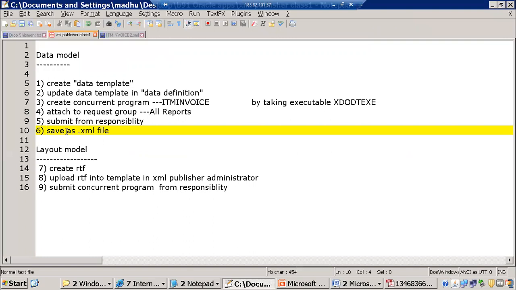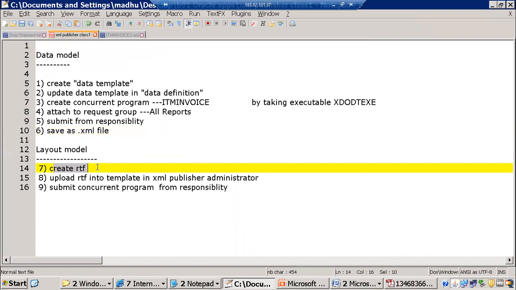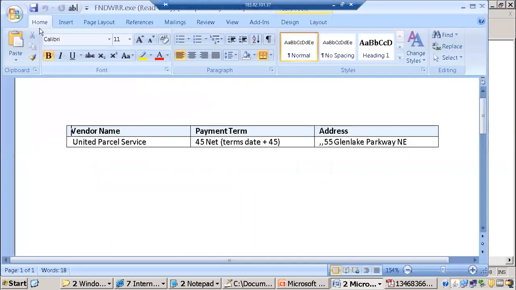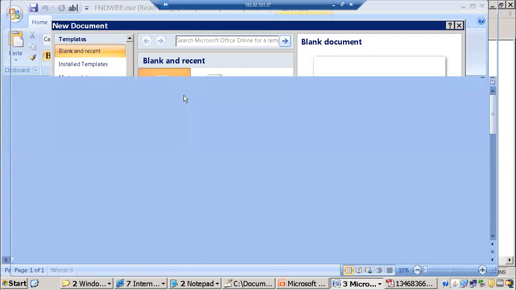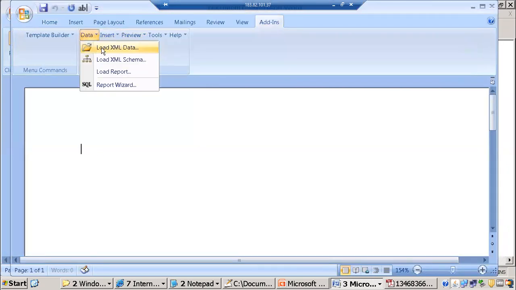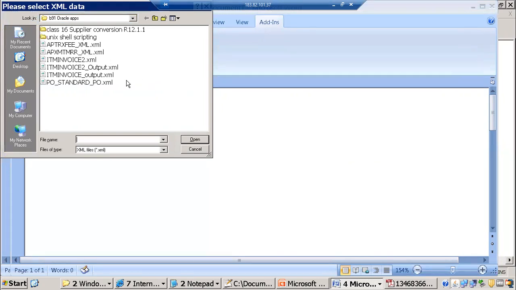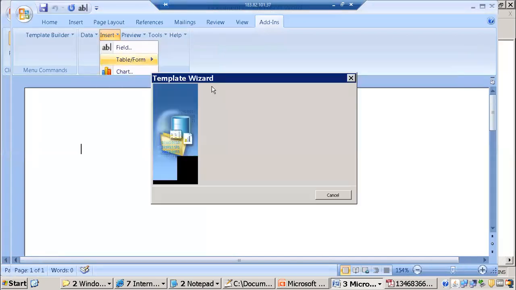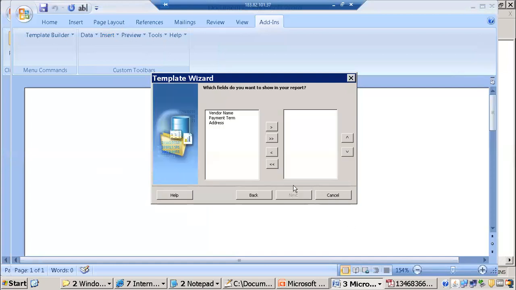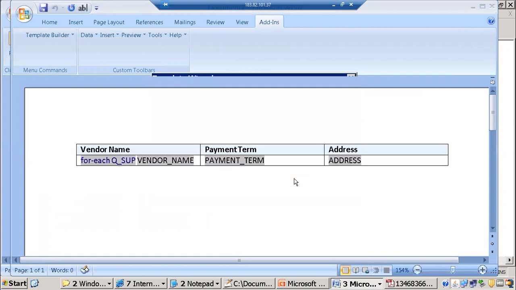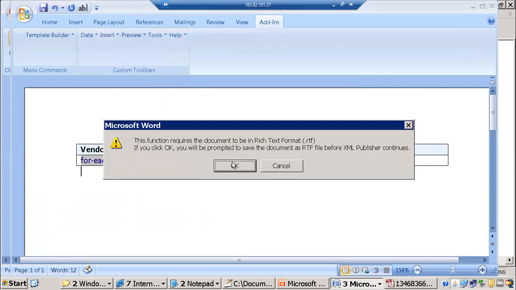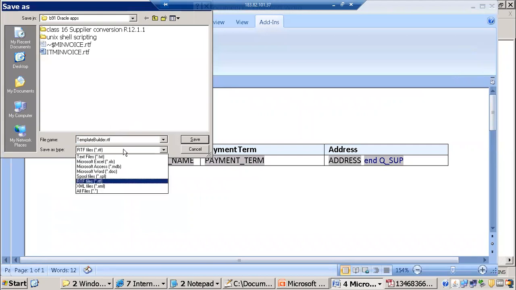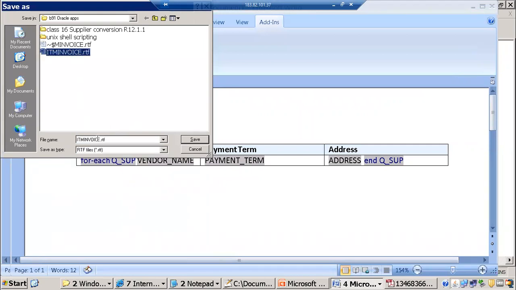Next, once you save this .xml file, next is create RTF. Take one existing document file and then a new blank document. Go to add-ins, data, load XML data. The next, this one, right? Output, insert, table/form, result. Next, select all this. Next, finish. Preview PDF. Save.